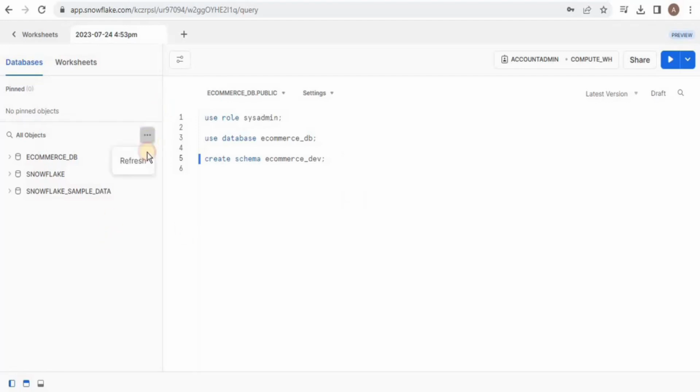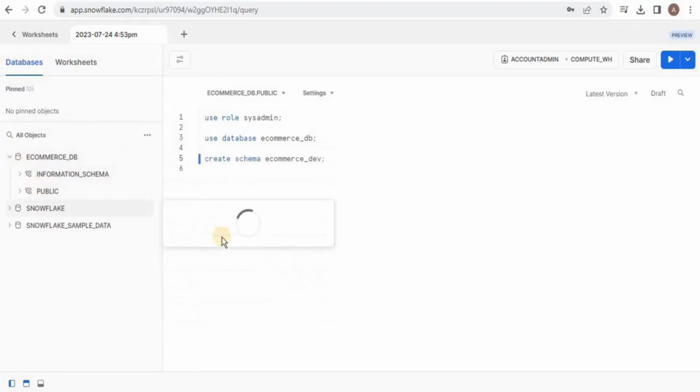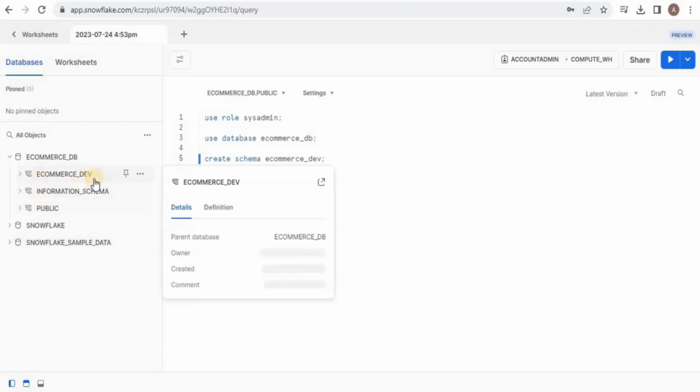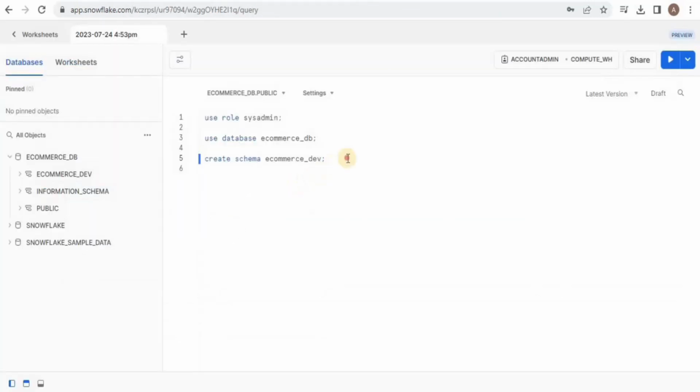Now I want you guys to create an empty line item table. This is because we are going to ingest the data from our S3 bucket into this empty line item table. So we are going to ingest the data from the line item_CSV folder. All these files will be available in the resources. So now let's create the empty line item table.